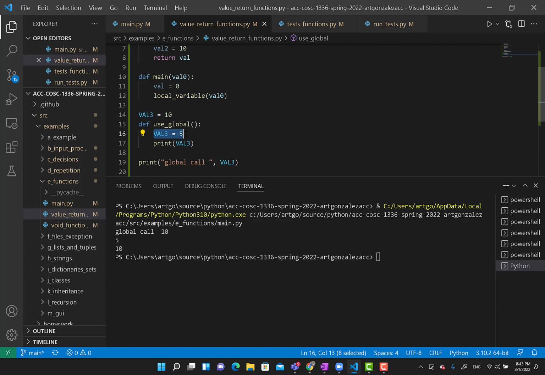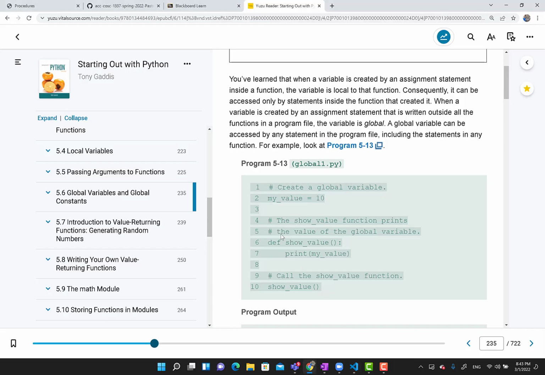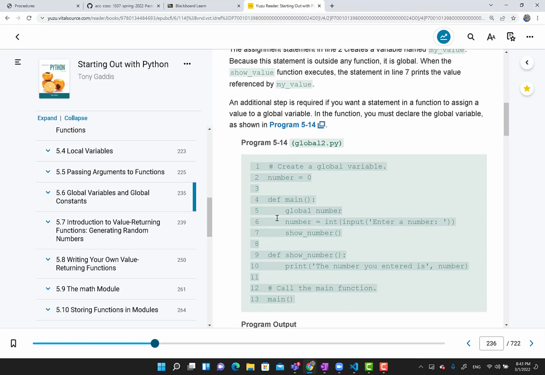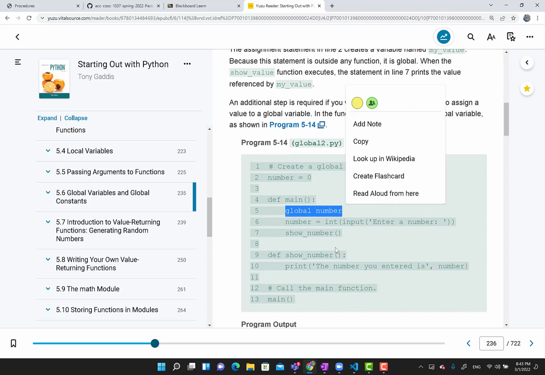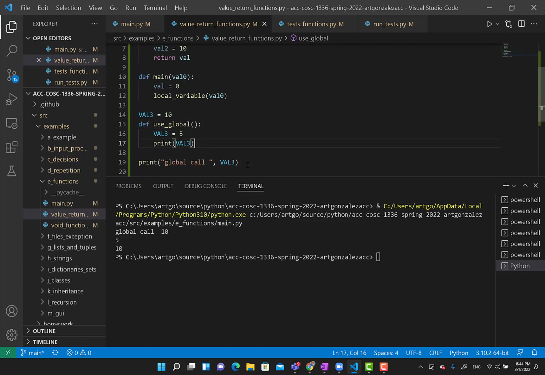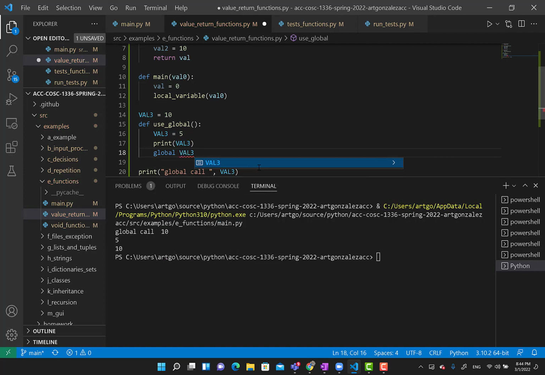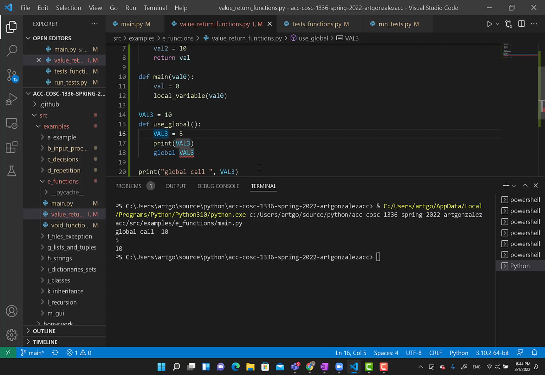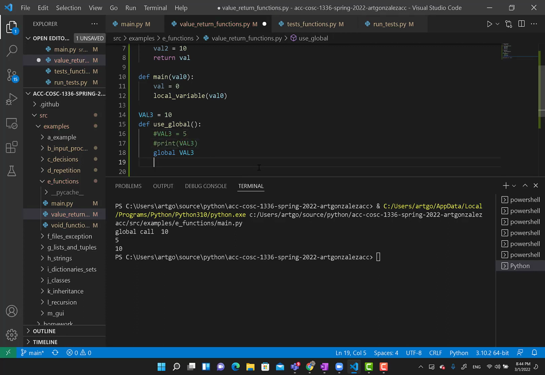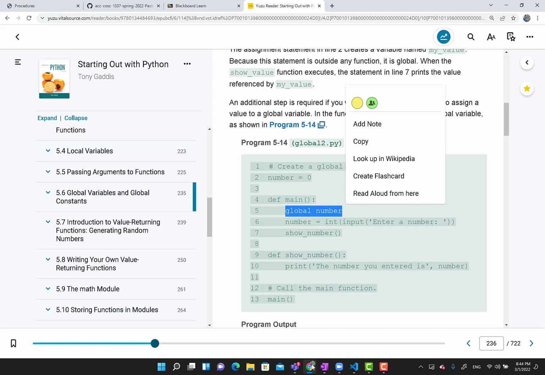What if we want to use a global variable in the function? What's the syntax? Use global or global? Let me see. Global number, right? Like this? Okay, so let's see. We might confuse the program because there's already a val3, so we need to mute this one. And now we say global val3. We can use it now, and now we can modify it.